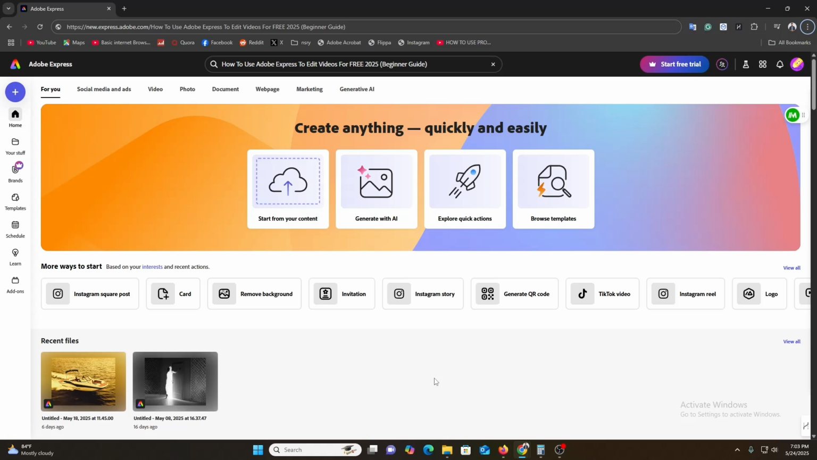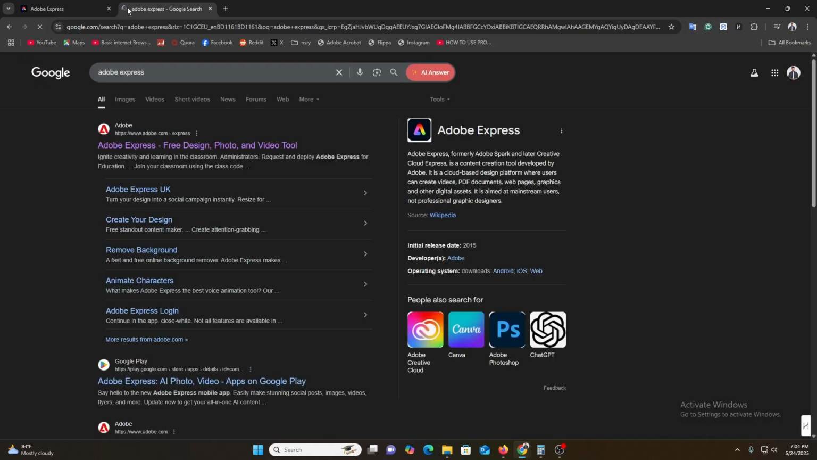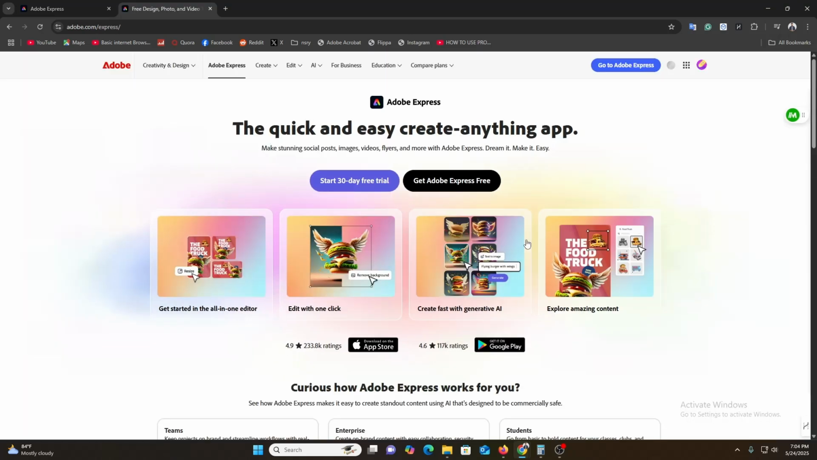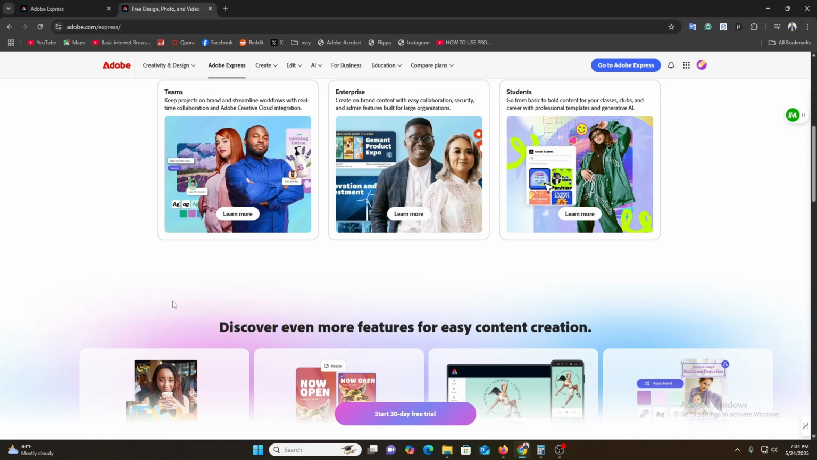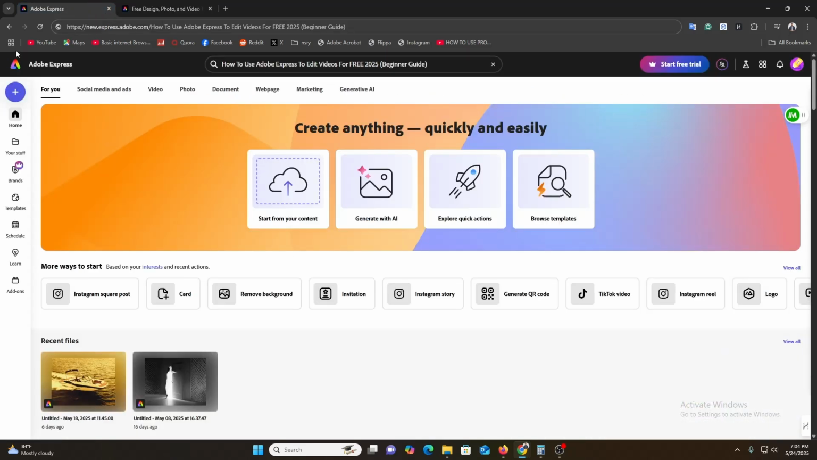So first of all, we need to visit Adobe Express. Just search for it here, and you will find the option. In the first link you can see this is the Adobe Express free design, photo and video tool. Just click over here. It is similar to Canva, so there are some fundamental options which will help you edit your video in a more aggressive way. So here you can see this will be the interface once you create an account.